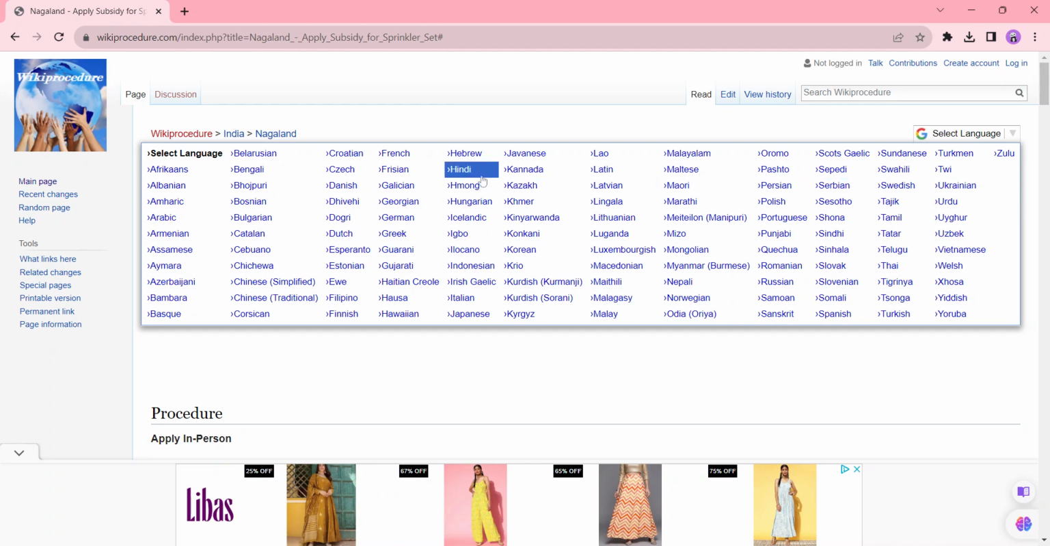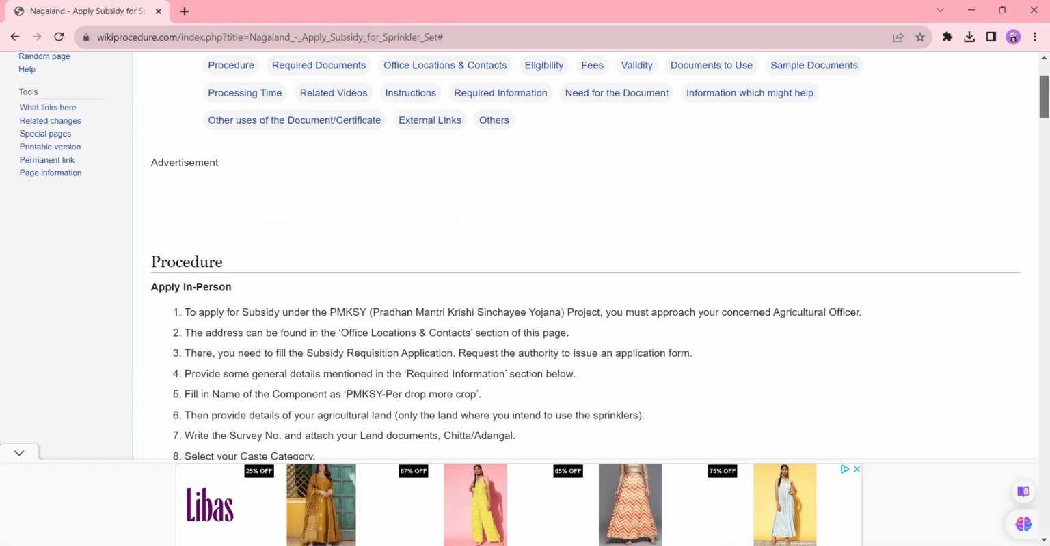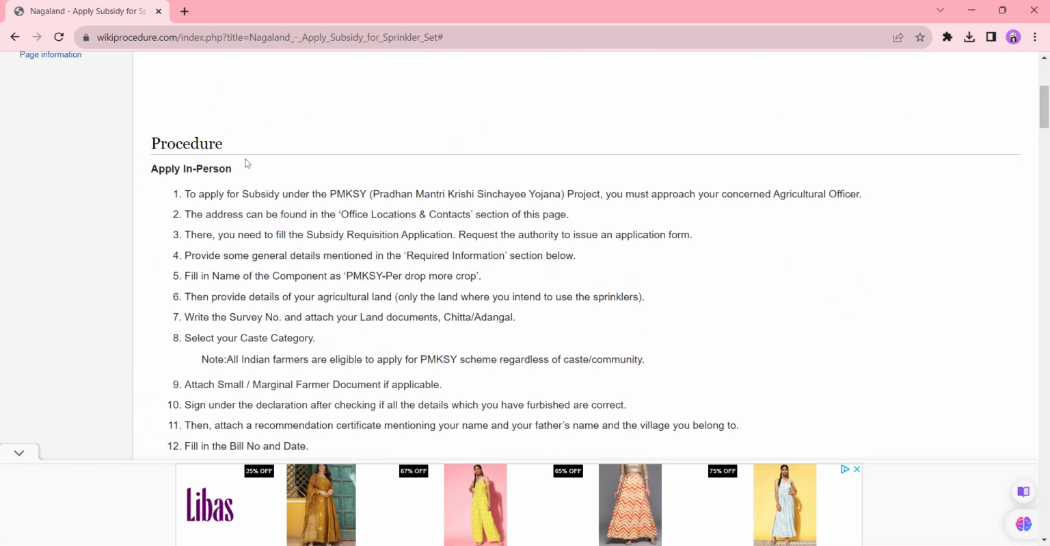Also, there is Hindi over here. You can view this page in Hindi by clicking it. Moving on to the procedure, we are going to see the apply in person process.